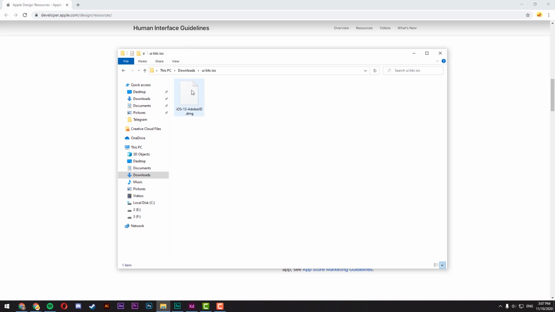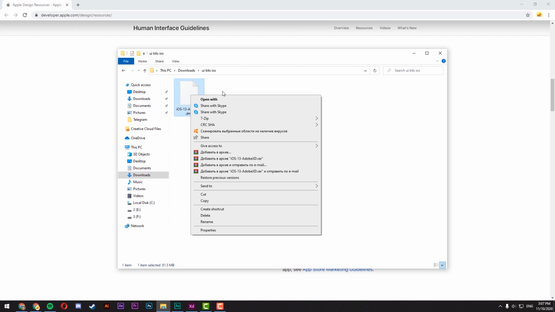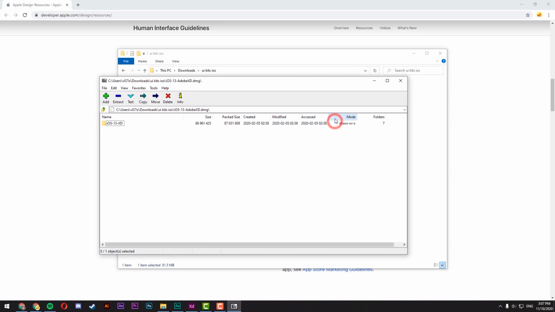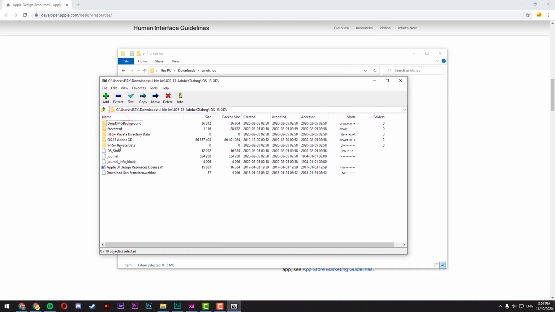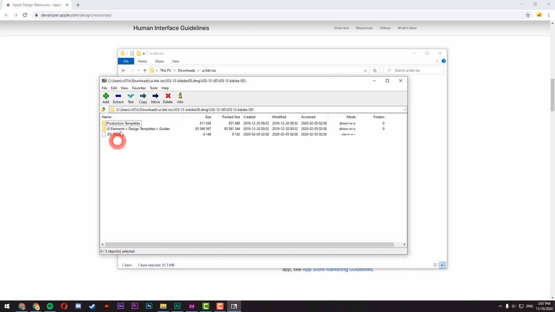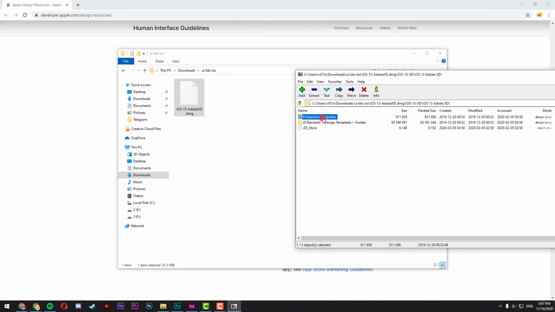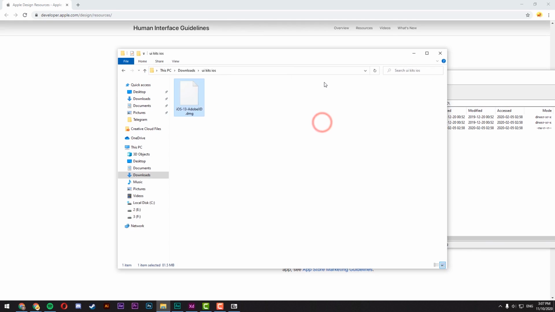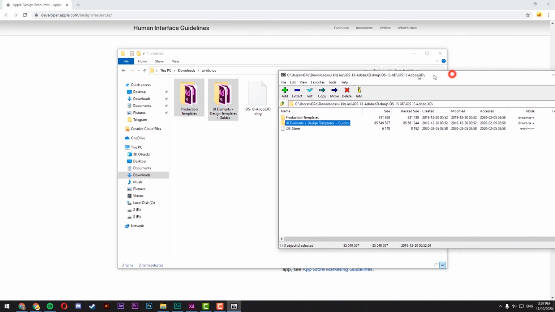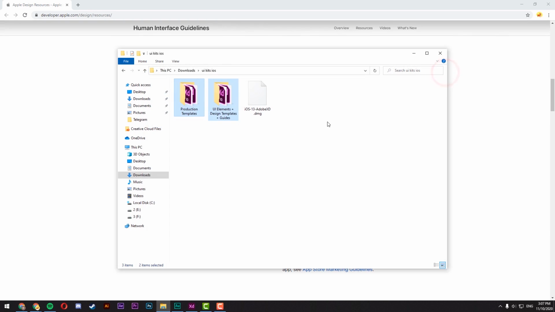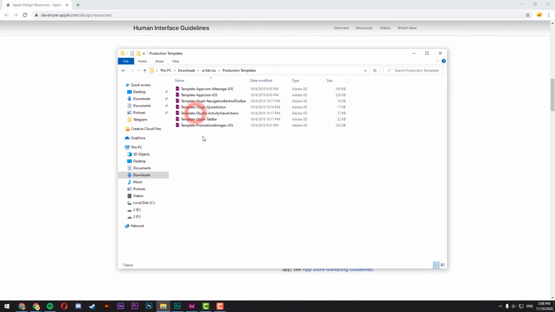Locate the downloaded file and open it using the archiver you want. I will use 7-zip, and here we go. Here we go for this folder, and we just have to unpack it to get everything we need. If we go through these folders, we can see a lot of XD files with a lot of kits, and if you don't mind, we will focus only on one of those to save time.